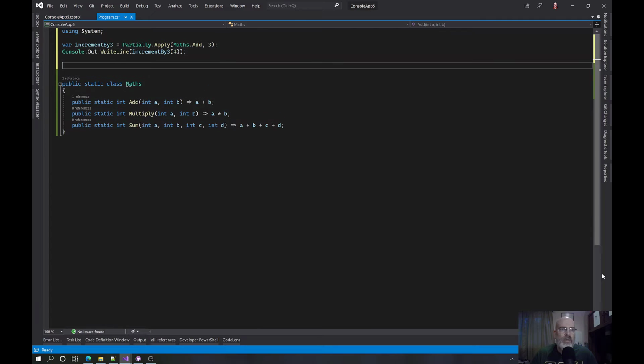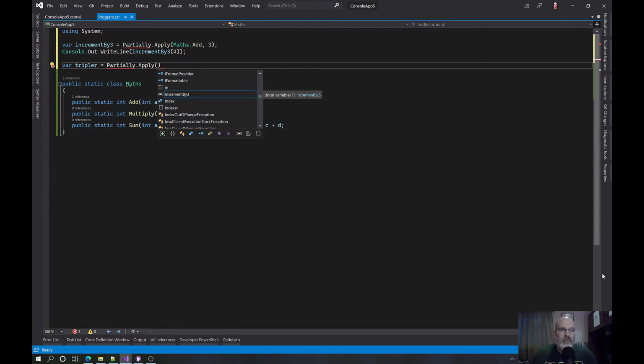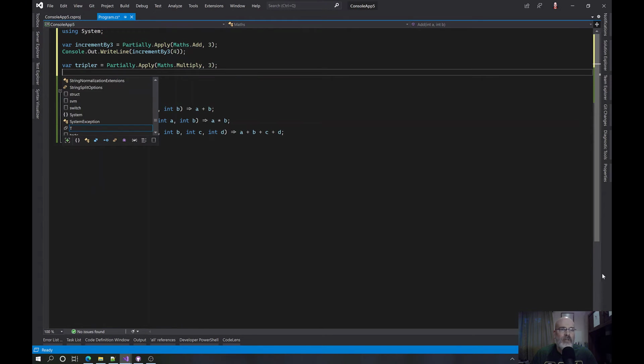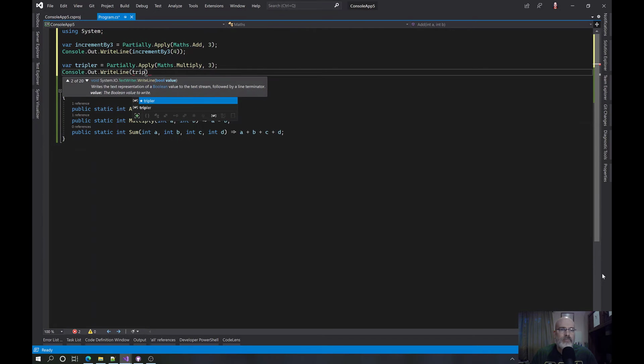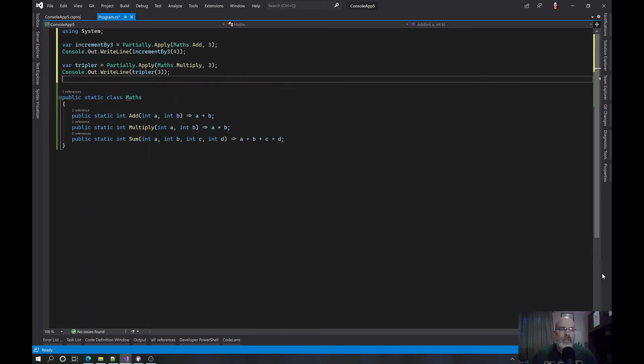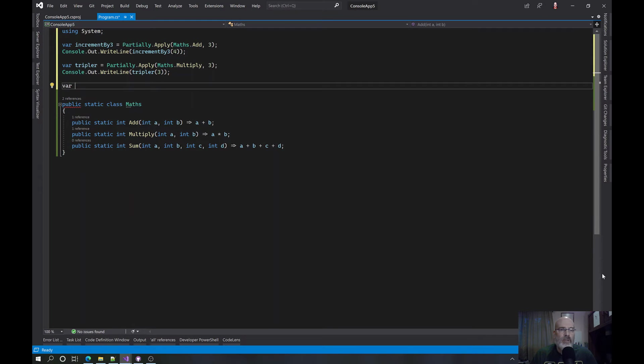And then if I do Console.WriteLine, we need System here, right? incrementBy3, and we're going to pass in 4. Okay, now let's do the same thing for the multiply. We're going to do a tripler. We're going to do Partially.Apply. Now you see this is showing up in IntelliSense because it's actually been generated, but what we need is a version of this for Multiply, which so happens to be there. You'll see again what I mean by that in a moment. So now we're going to say Console.WriteLine, tripler 3.